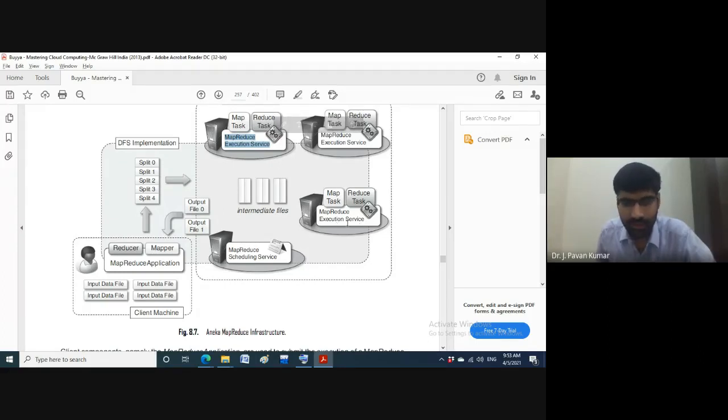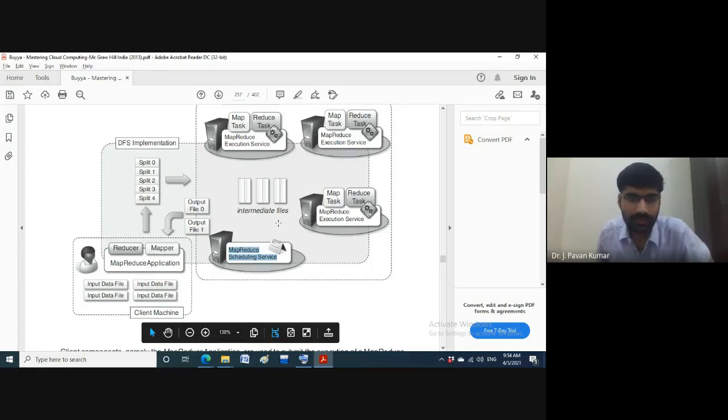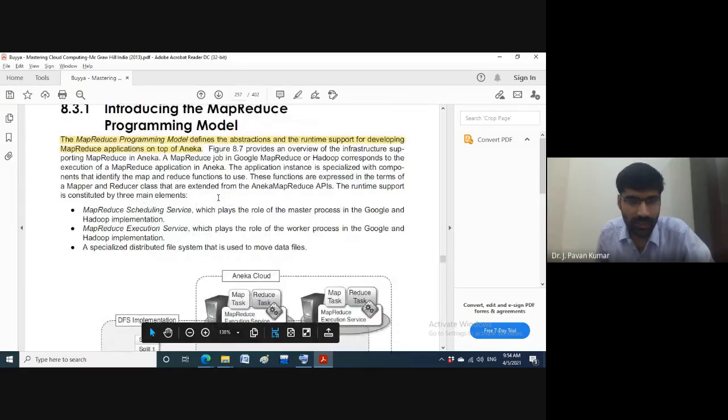Here we are having MapReduce execution service. Several execution services we have, in addition to the MapReduce scheduling service. Earlier, task scheduling service and task execution services we have seen in the last class. Similar to that, here we are having specific MapReduce execution service and MapReduce scheduling service. Finally, from the reducer task we will be getting the output files. So this is the overall story of this MapReduce programming model.